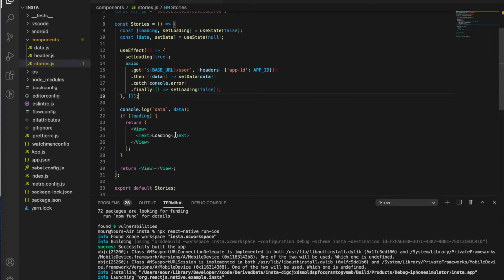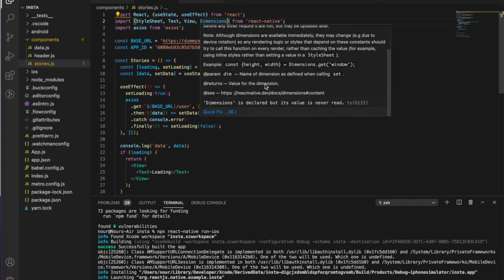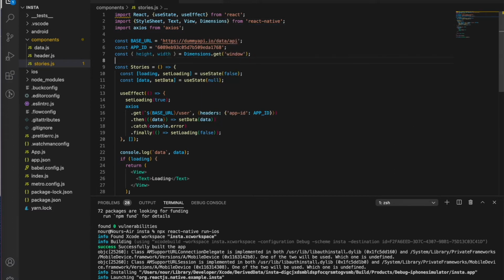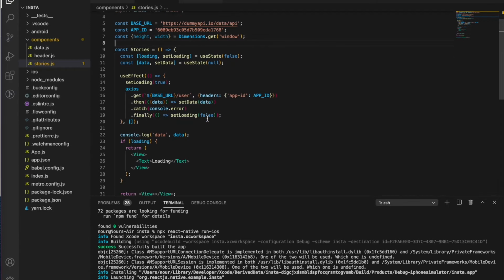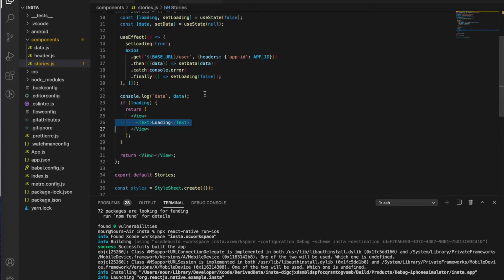Next, let's start by importing the Dimensions code from React Native. We import Dimensions from React Native, and we can use the code given by React Native itself for the height and width. Now this code will give us the height and width of the screen, which we will use in this device.